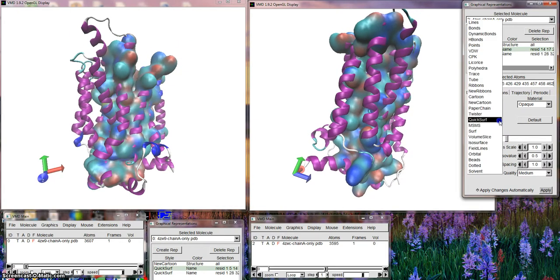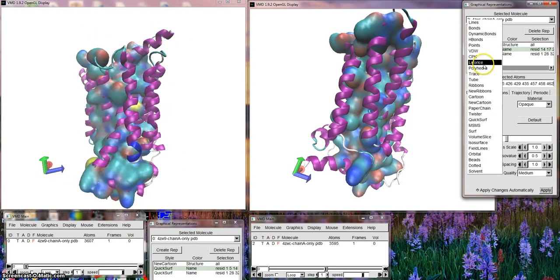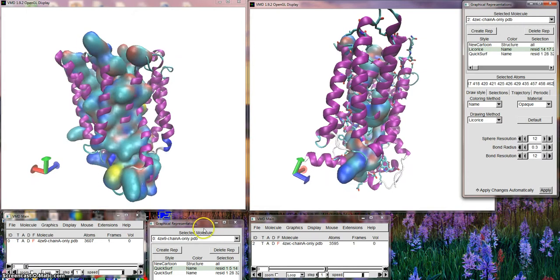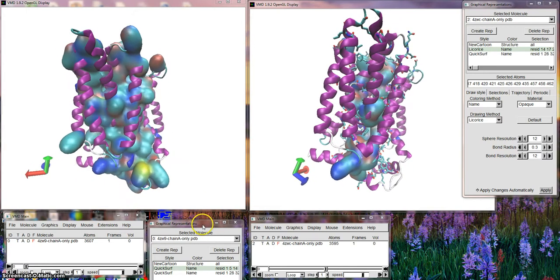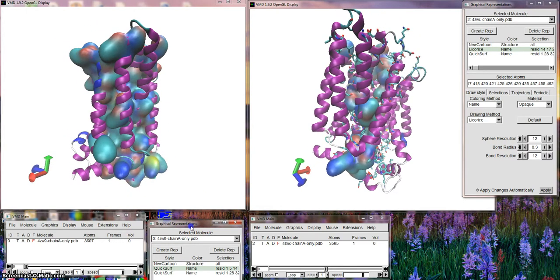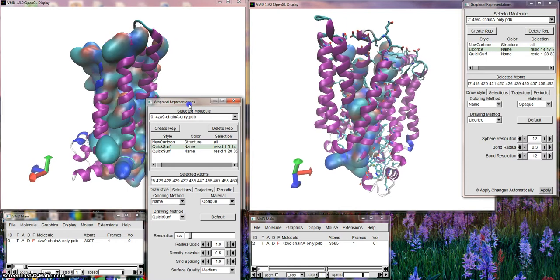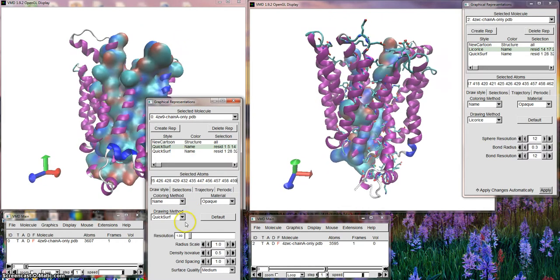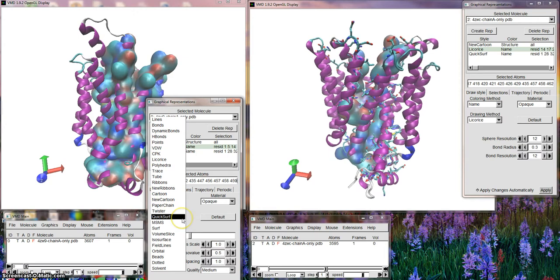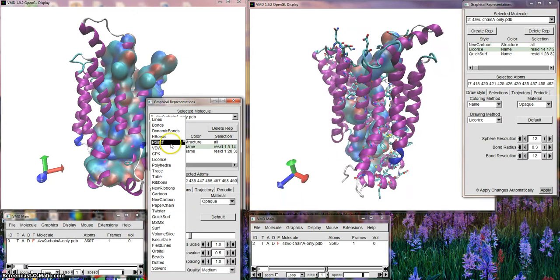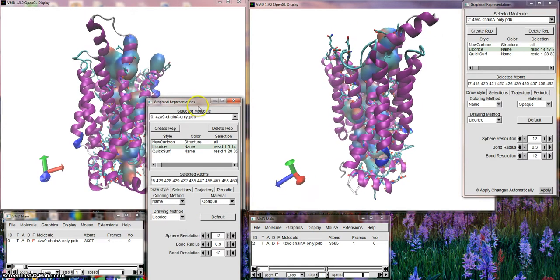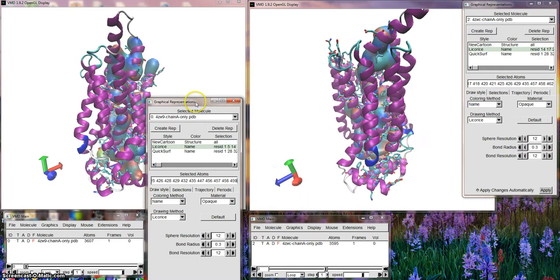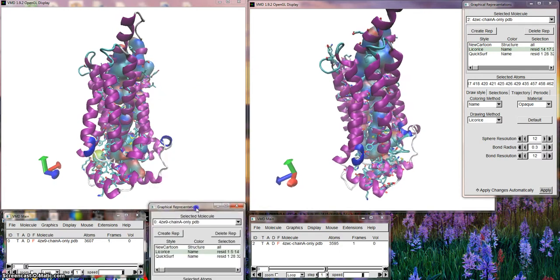So again, over here we change this back to licorice, and then this one, change it. Challenging my memory with all these things going on. Not my memory, but my computer's memory. And back to licorice. Come on, there we go.